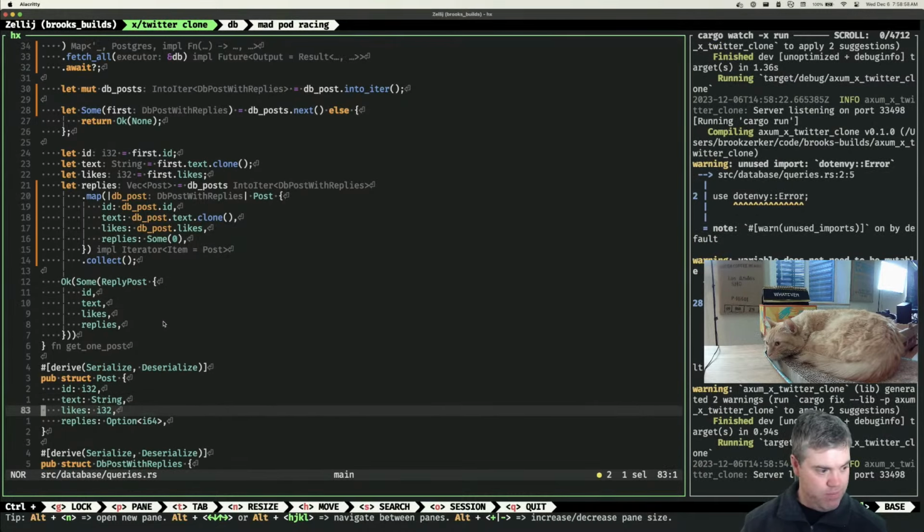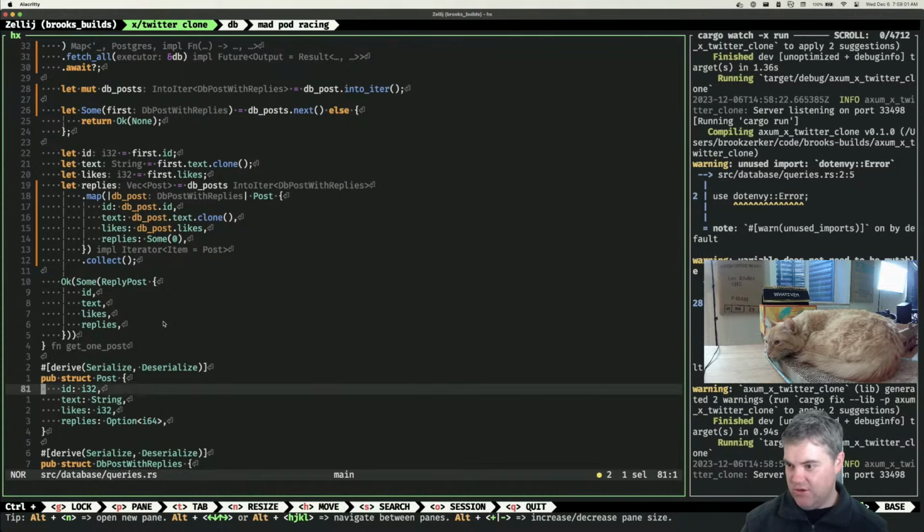Okay. Clippy says remove the text clone.